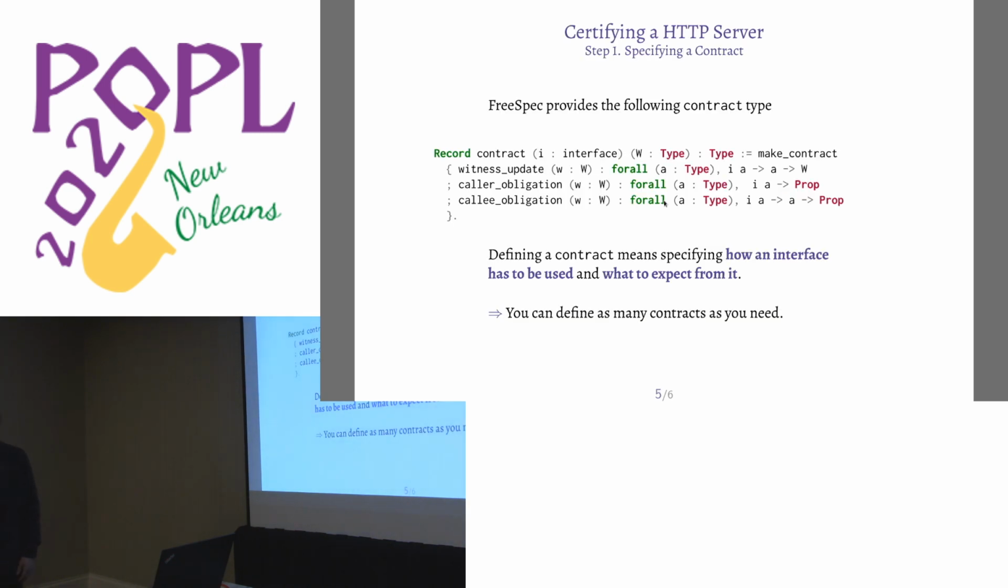Of course, if you just want to use Coq to write code, it's a bit of a shame. Coq comes with a lot of good opportunities to actually reason about the correctness of your code, but it comes with things about pure computation. So FreeSpec tried to fill the gap by providing contract types, which allow reasoning about the correctness of an impure computation that uses a given interface.